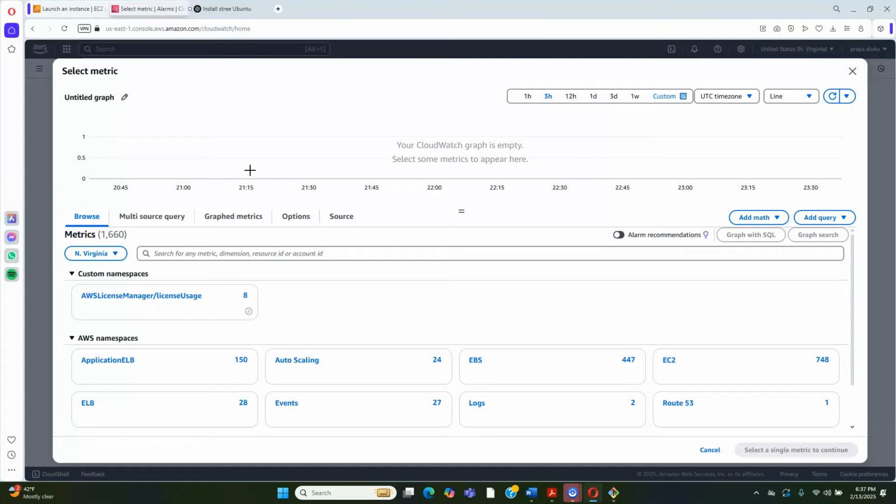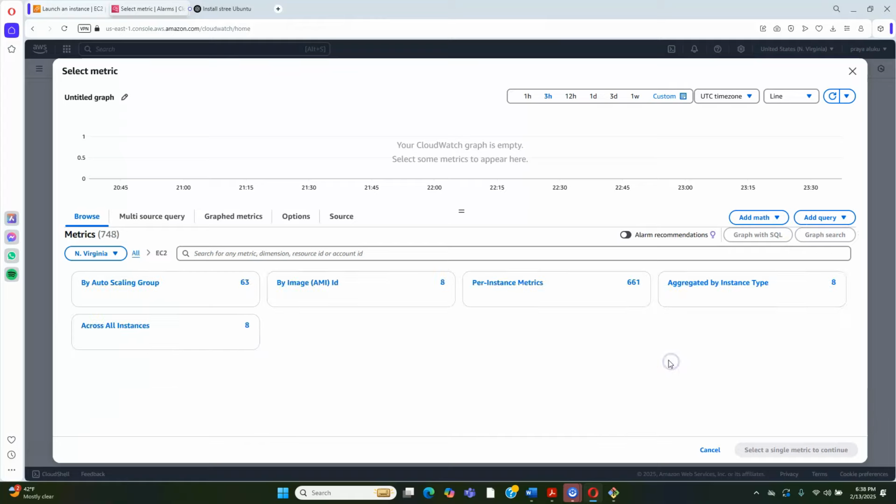So we want to collect the metrics from the EC2 instance. You can collect metrics for EBS, auto scaling, application load balancer, ELB. In this case, we want to collect our metrics from EC2. So let's click on EC2. We want to collect per-instance metrics. Let's click here.